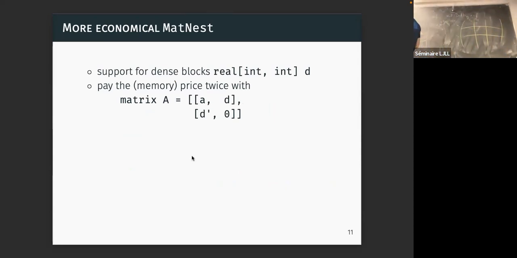So about 1 month ago, we also added support for dense blocks inside a matrix. So if you do this in FreeFEM, let's assume that A is a sparse matrix and D is a dense block. So a dense block is a real int. Okay, so you imagine that, for example, you have multiple Lagrange multipliers in an under-constrained problem.